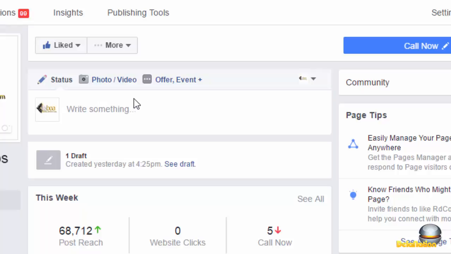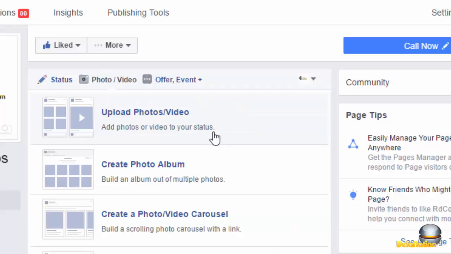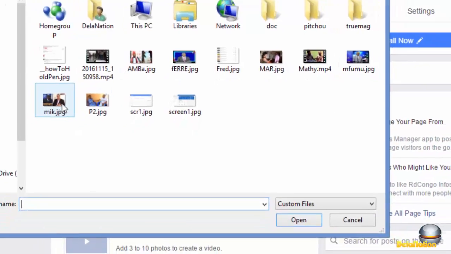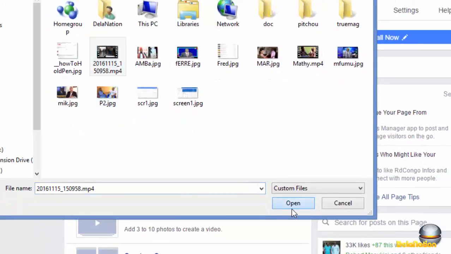So normally when you want to upload a video, you click on your Facebook page, you go to the photo and video next to where you write your status, you click on upload a video. And then you have to choose whatever video you want to put online. So let us take one.